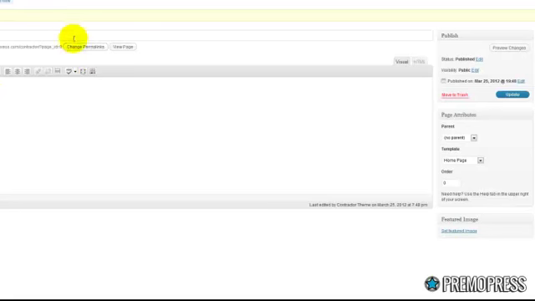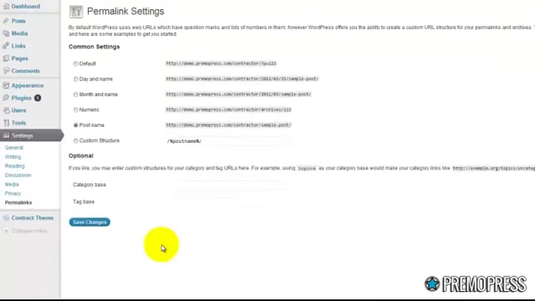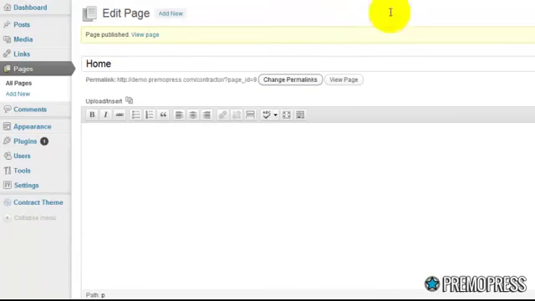And before we move further, I just noticed that we have to change our permalinks really quick, so let's go ahead and just update those before we move any further. Okay, so now we have our home page set up. Next thing you want to do is go under your WordPress reading settings and set this new page that you just made as the home page.